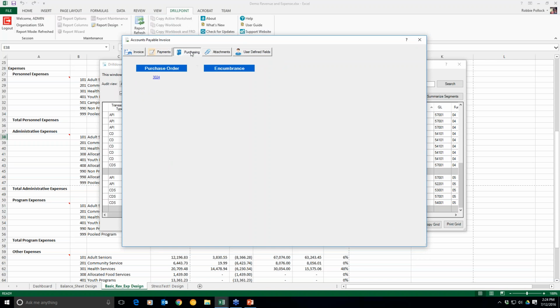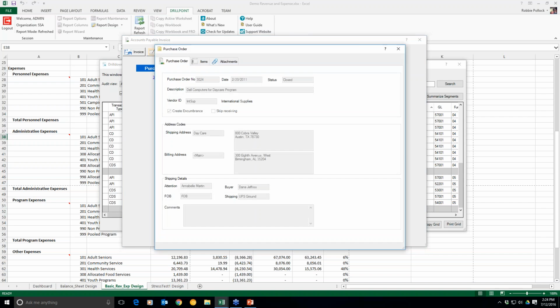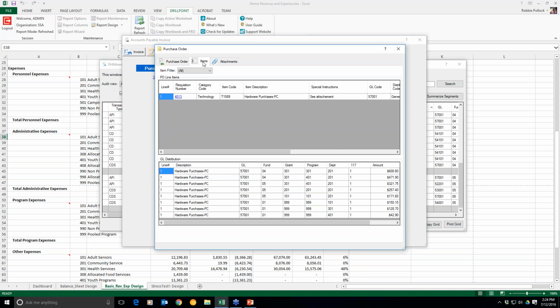Now, if you're using the purchase order and encumbrance and requisition system within the MIP product, you'll have this tab as well that says purchasing. That'll show you if there's a purchase order attached to the invoice itself. If we click on the purchase order, we can see all of the PO information. If we go to the items tab of the purchase order, we also can see that there was a requisition that preceded the purchase order.